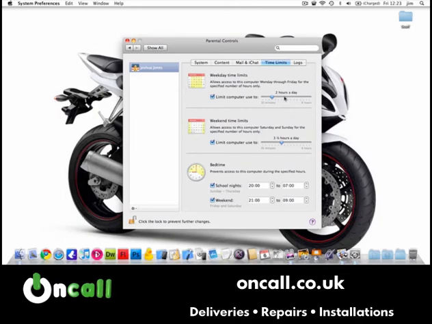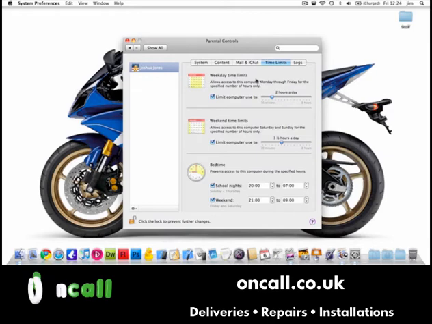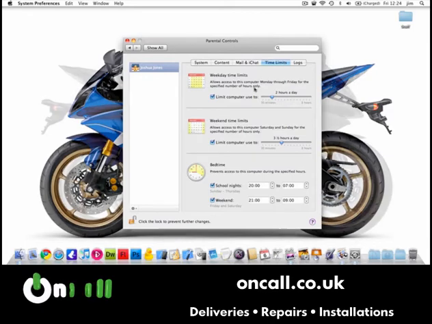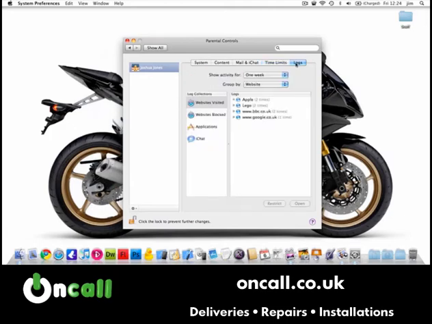That could be 20-minute segments, but it will actually add up the amount of time that the child's using the computer. And once it's actually come to a total of 2 hours, the computer will be advised they're going to be locked off. And then finally, we have logs.